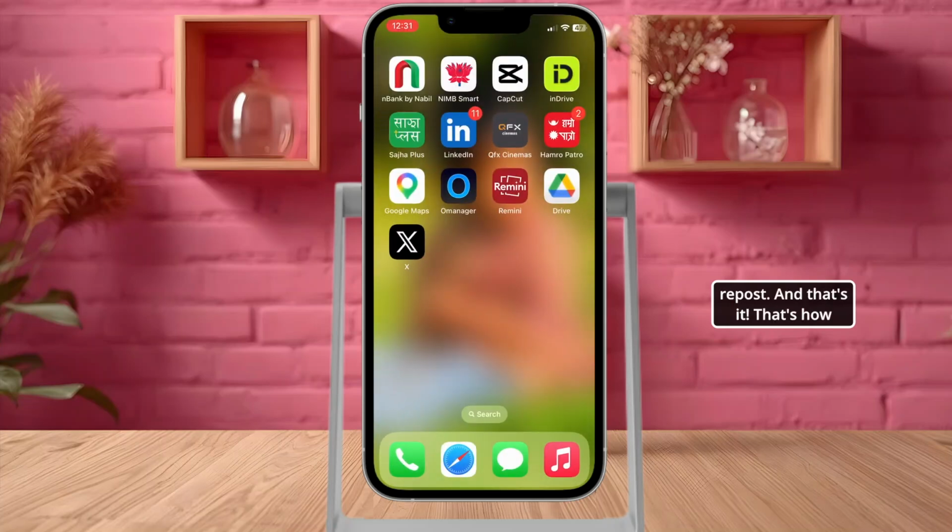And that's it. That's how you can share X or Twitter videos without retweeting them.